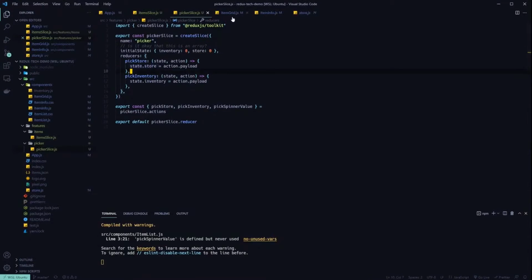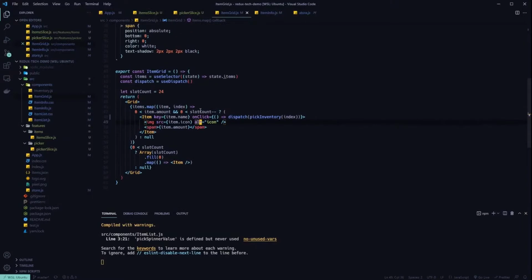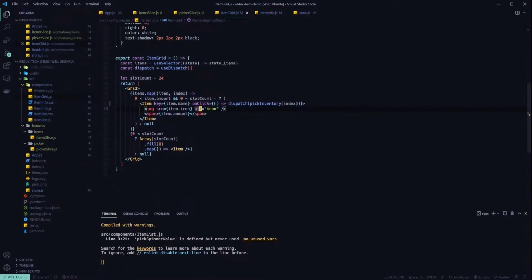All right, let's check out the usage code. Item grid. So that's just the grid of the items that are in your inventory. It basically maps them out based on how many you have. If you have 0, it doesn't show anything. So the only influence this has over the state is the picking. You can't change how many items you have from this spot.